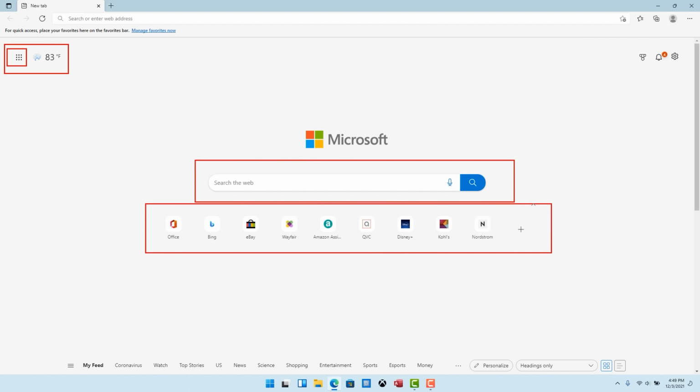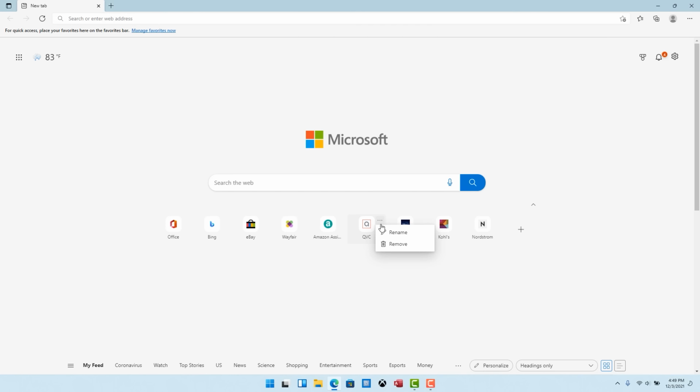If you want to remove them, you can just go ahead and remove them by clicking on the menu and removing. So maybe you don't want these. You can also rename them if you want to. I'll just go ahead and remove some of these.